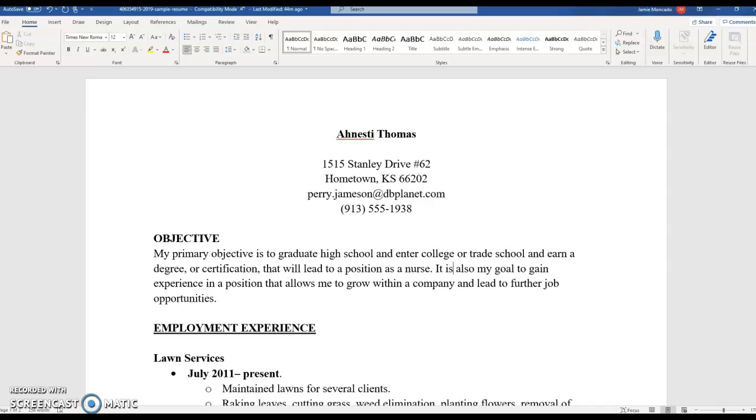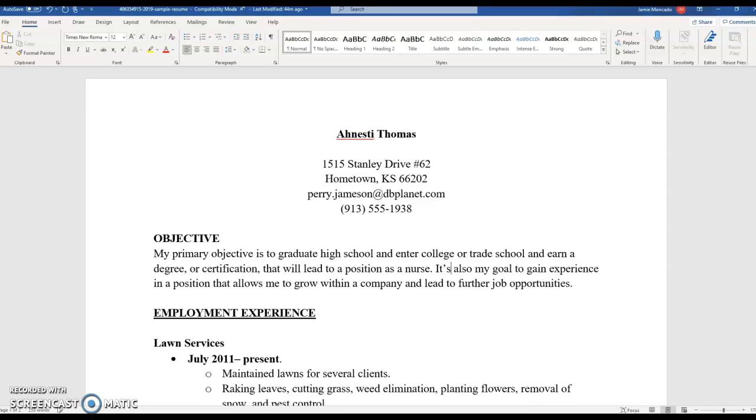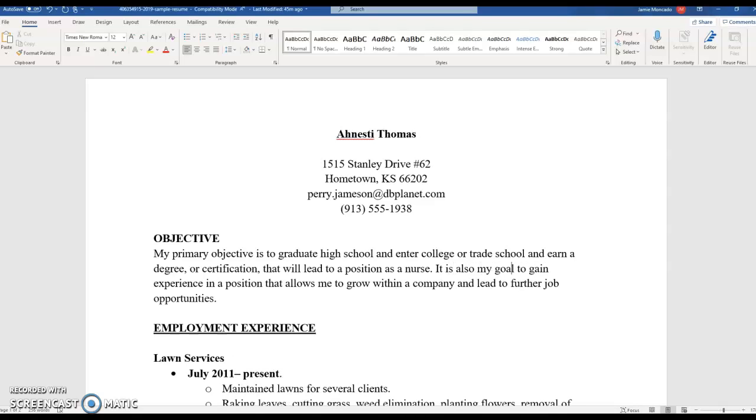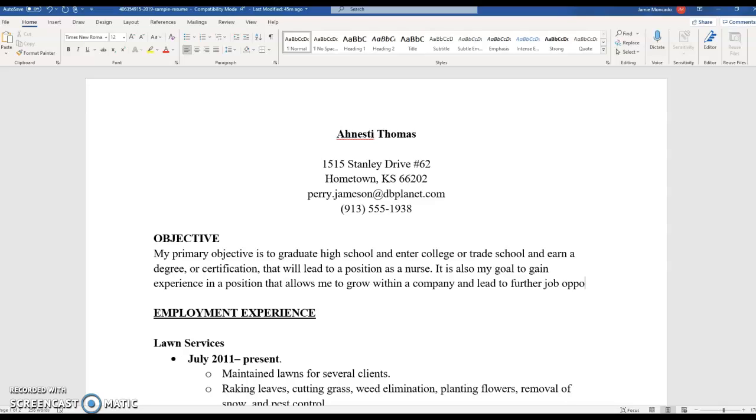It is also, here, I don't want to use contractions. I can't say it's also. No, you've got to say it is also my goal to gain experience in a position that allows me to grow within a company and lead to further job opportunities. Okay. I could shorten this down if I want to. It is also my goal to gain experience in a position that allows me to grow within a company and learn or attain new opportunities.